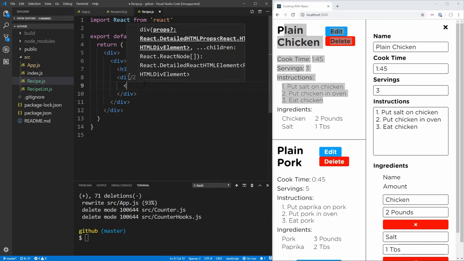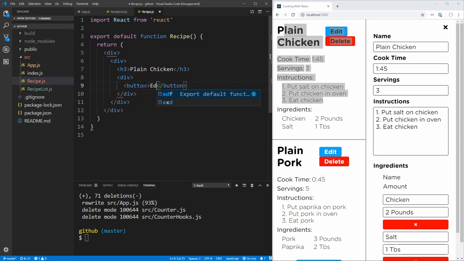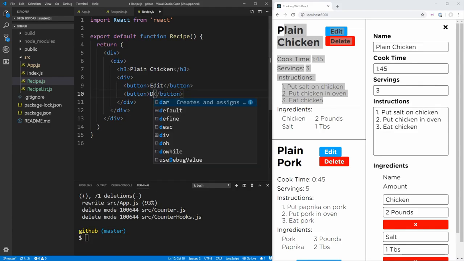We also are going to have a div, which is going to contain our two buttons. So we're going to have our edit button, which is just going to say edit. And we're going to have another button down here, which is going to be delete. Now again, we're not going to add any event listeners, clicks, or anything to these. It's just going to be static HTML for now.